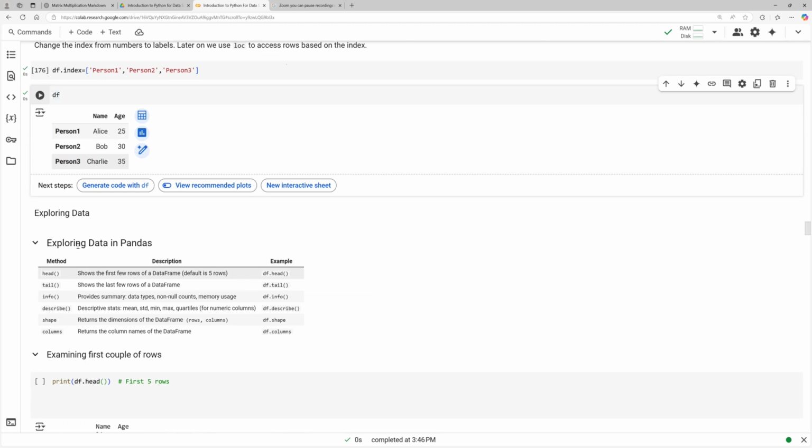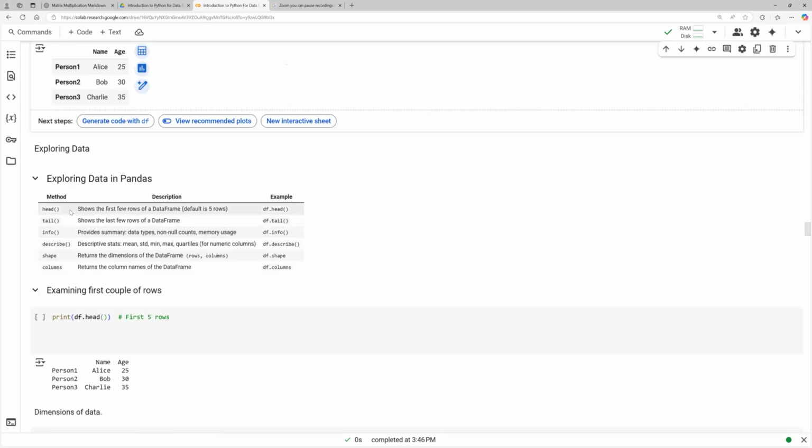So the second thing that we do, after, say, we've curated a data set or read in a data set, is we would have to explore it. And here we basically look at head, tail, info, describe, shape, and columns. Okay, so head is basically maybe the first 5 rows. Tail is the last 5 rows of the data frame. Info is like the data types, right? Non-null counts. Describe is descriptive stats: min, max, standard deviation, quartiles.